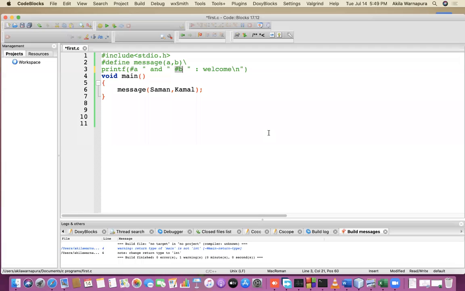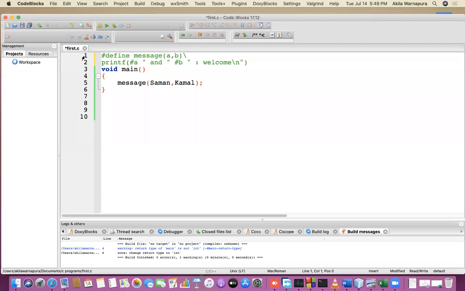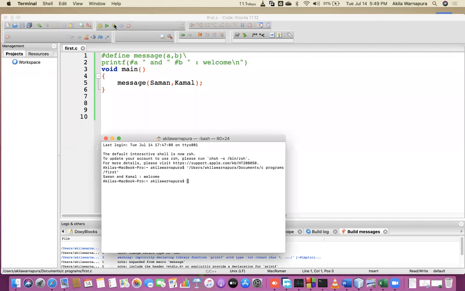So should hash include be there to run this program? So I think this one actually is no need. The printf function, when you are compiling, at the compile time, yeah, without that part also it works.